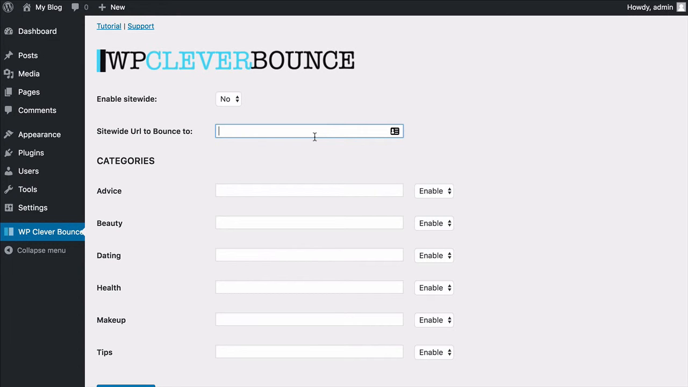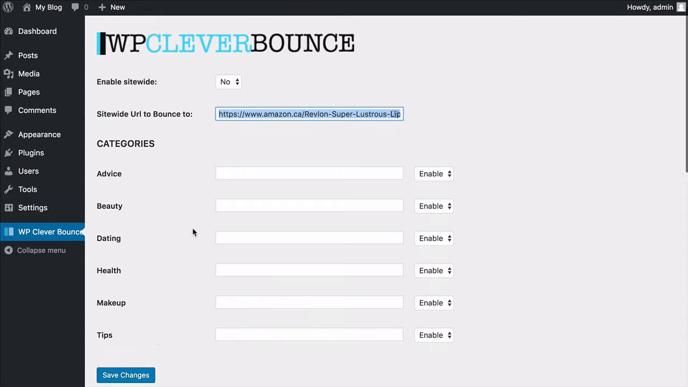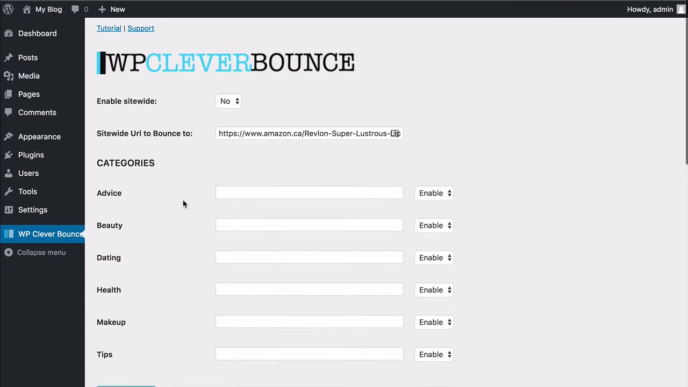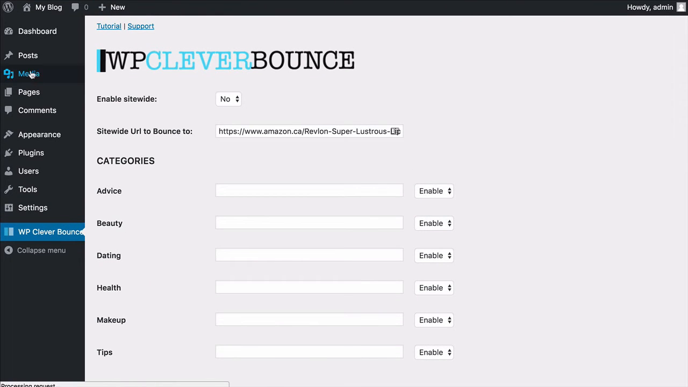So as an example, if your blog is all about beauty and fashion and all that kind of stuff, and you want to send them to an Amazon affiliate offer, then you would just paste that in here, and here we go. It's now set to redirect any bounce that happens from any one of your pages to this URL. Now let's say that we don't want it to be site-wide. You would just simply disable it here from no.